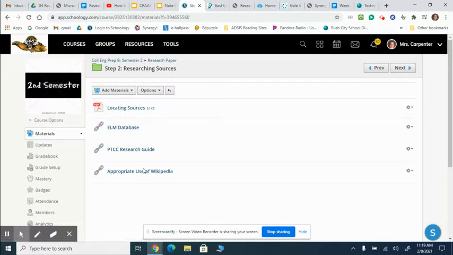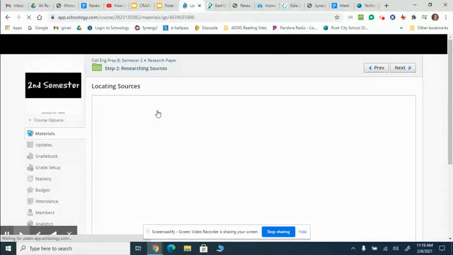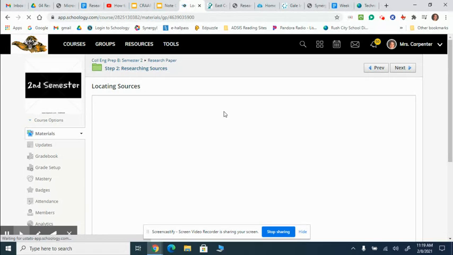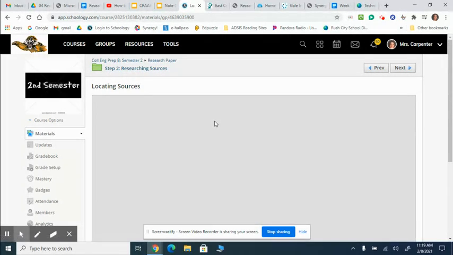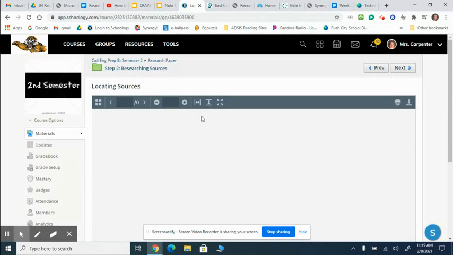This is just an article about Wikipedia. It's kind of interesting to read about how you use it and the appropriate use of it. So it's worth some time for your reading. Just to recap, you can go to these locating sources to find the link for both the East Central Regional Library as well as the Alexandria Library. You can do those things if you want, and then look at that document for that.